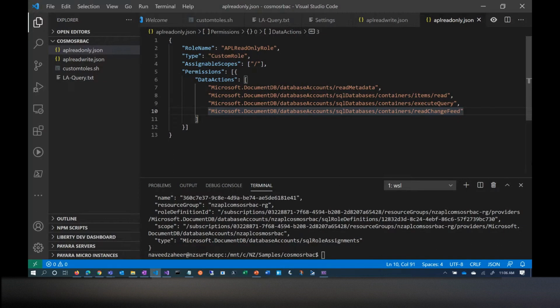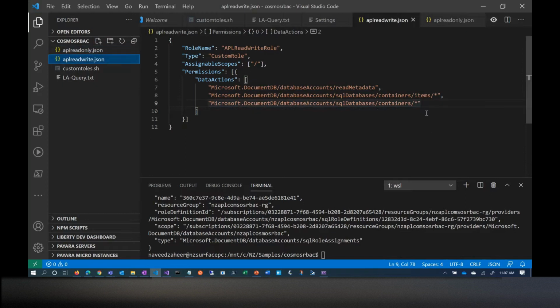The second one, which is here, the read-write role, gives you full access. Let me just double click it. This gives you full access. So this role basically gives you full access to do everything with that particular database.